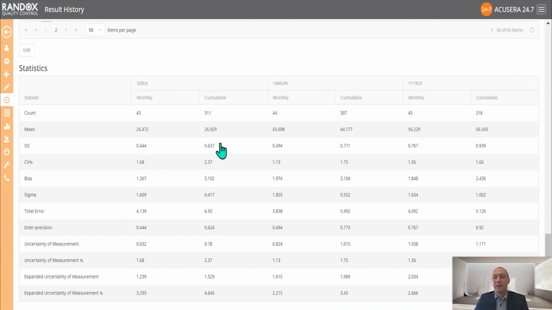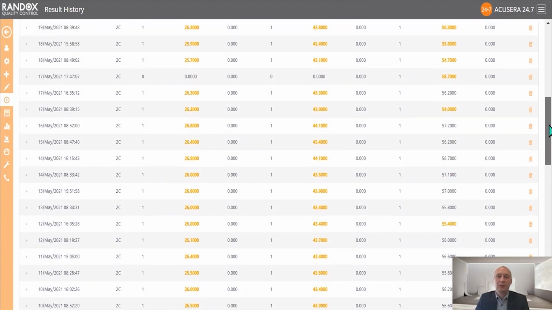We also have SD, CV, bias, sigma scores, total error, imprecision, uncertainty of measurement, uncertainty of measurement as percentage, and our expanded uncertainty of measurement, or uncertainty of measurement to SD, and also that as percentage. Very quickly you can see how you can gain quite a lot of information in just a few clicks by selecting a simple assay and automatically being displayed 30 days worth of results. I will scroll back up and show you another function.